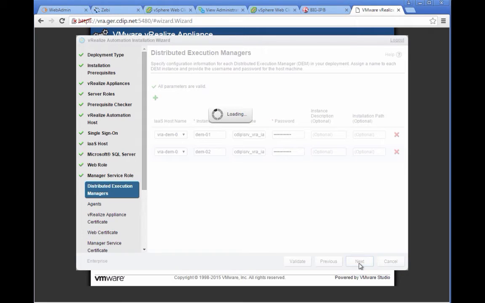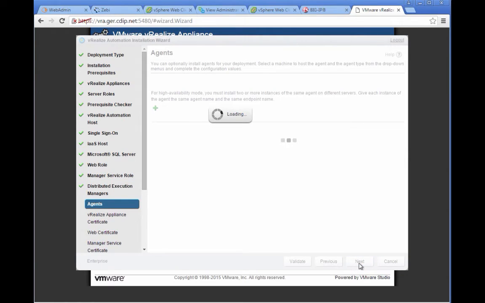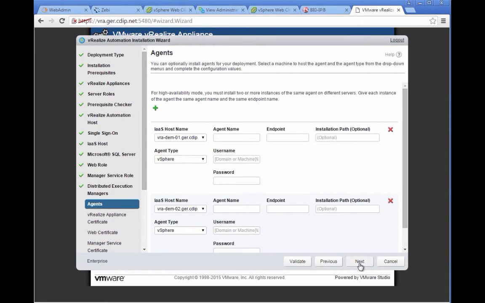Agents are used to connect between the DEM and the actual infrastructure. In our case, we are going to have vSphere agents. Notice here that depending on whether you want to use an HA mode or distributed mode, you should give them the same name. In our case, we want them as a redundancy. So we are going to call the individual agents on both systems exactly the same way. They will be called vSphere Cloud, and that's the same for the agent name and the endpoint name later on.